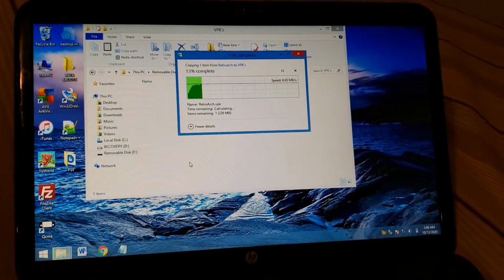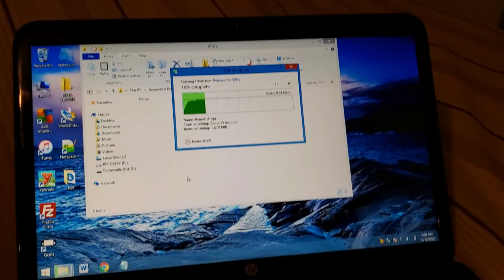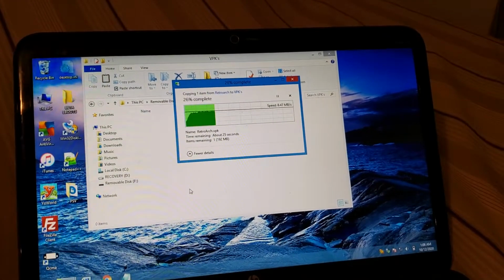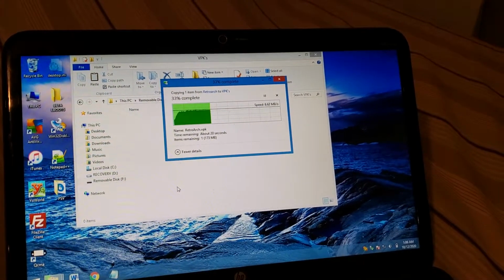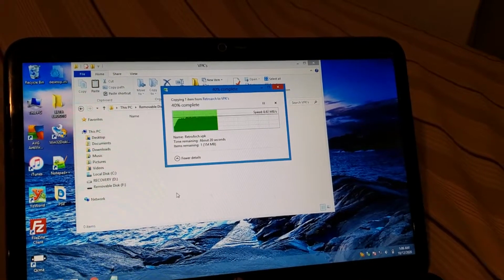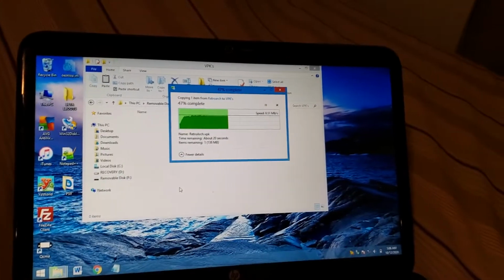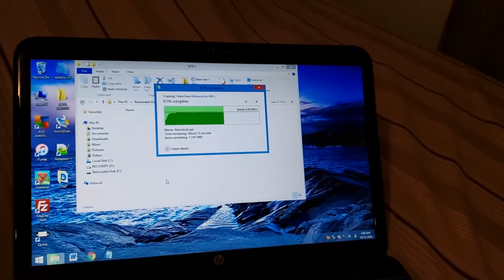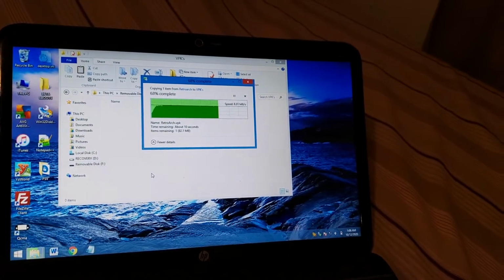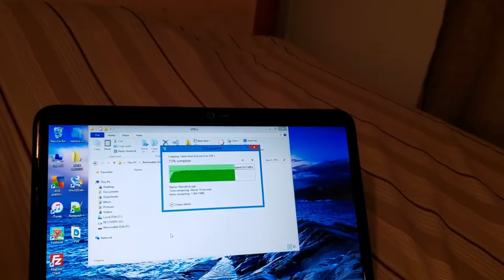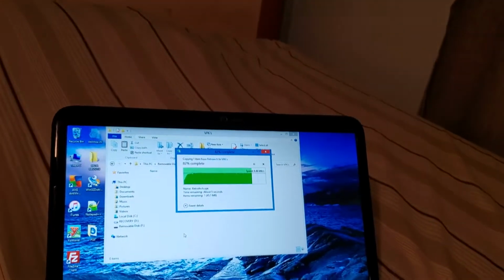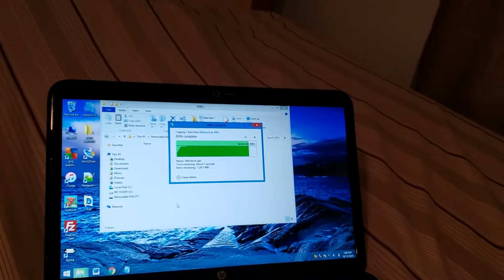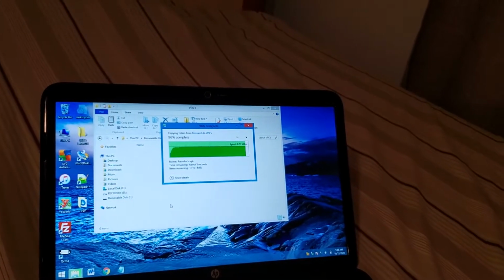And RetroArch is quite a big file. You can see it's at least 250 megabytes, and it's taking seconds rather than minutes to get this thing transferred onto my micro SD. And then I'm going to transfer over my ROMs, and that should be quick because the ROMs I have are for like NES, Super Nintendo, and they range from like, maybe 5 to 10 megabytes, so they're not much.